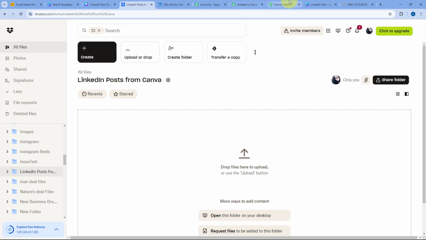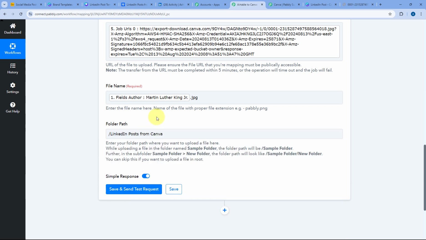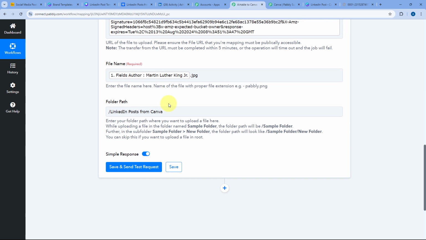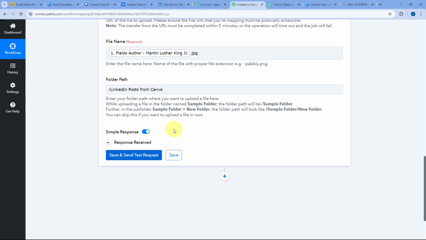So I'll just copy the same folder name, the path of the folder, and after a slash, I'm going to enter the same folder name, the folder path over here. After mapping the image link, giving this file a name and entering the folder path, just click on save and send test request. And as we click on save and send test request, here you can see we are going to receive some response over here.